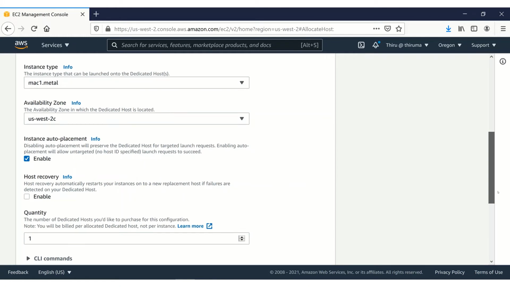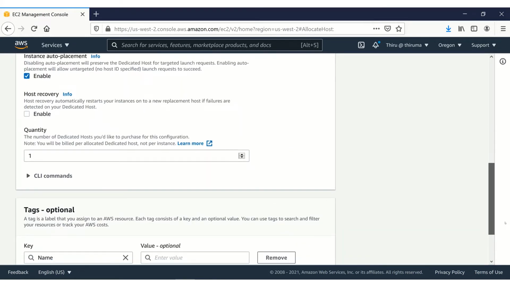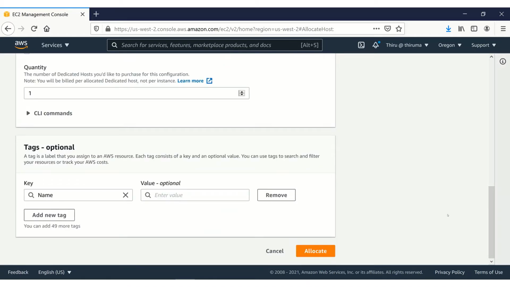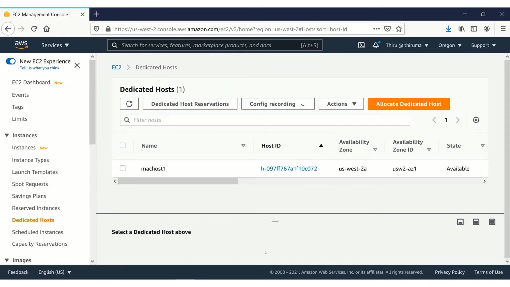And host recovery, I'm not going to select it, I haven't selected it for my host. And then select the quantity. Once everything is done, you can click on allocate. Just remember, you may get an insufficient capacity error. So that's the reason I have already created the dedicated host.